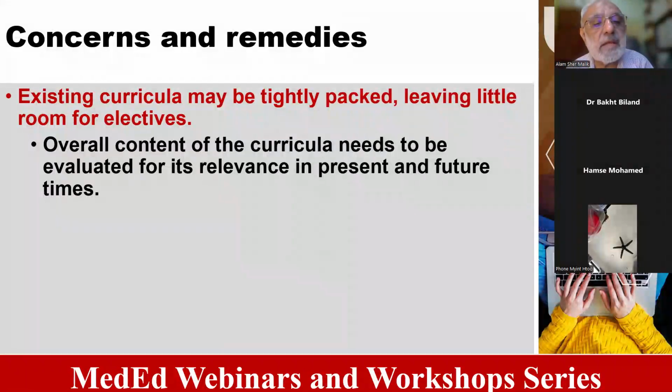First one is that existing curricula may be tightly packed, leaving little room for electives. So we know that the overall content of curricula needs to be evaluated for its relevance in present and future times. So we need to look at our curriculum. There are some areas which are redundant, but we are still keeping them in our curriculum.